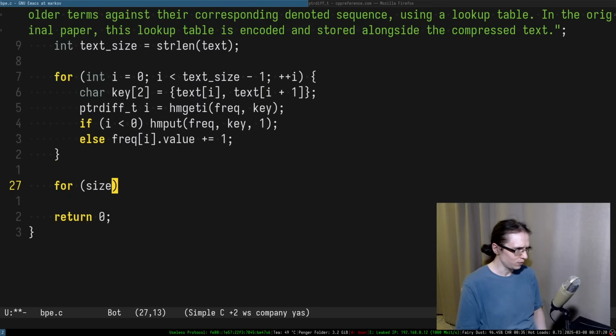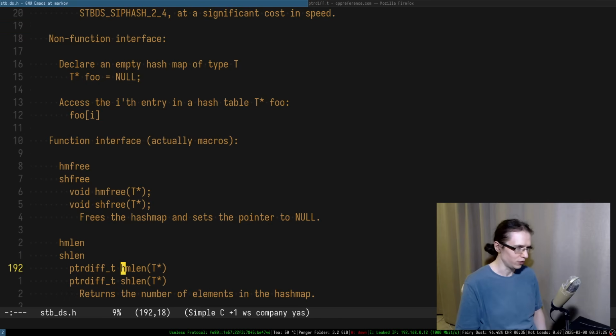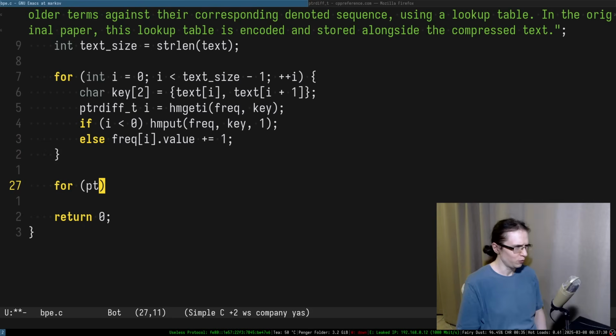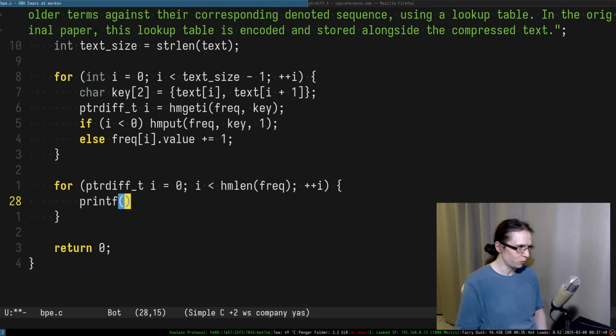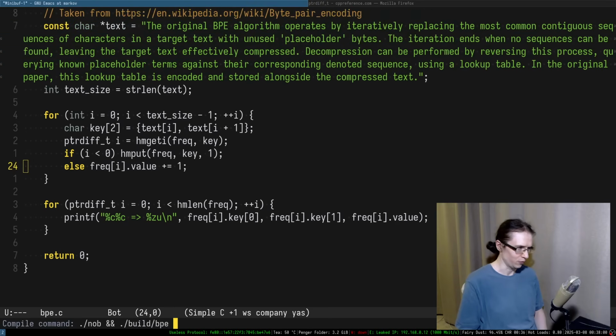But anyway, what you can do is get HMLen. Let's take HMLen, it's also ptrdiff, and it will give you just the size. So maybe we're going to use ptrdiff in here, which is i = 0, i less than hmlen frequency, plus i. And in here, we can just print all of that stuff. This is going to be a double, and then %zu, which is the size. In here, we can do freq[i].key[0]. Then we need to take the second one, like this, and then the frequency value. That should print all of the statistics for this entire stuff.